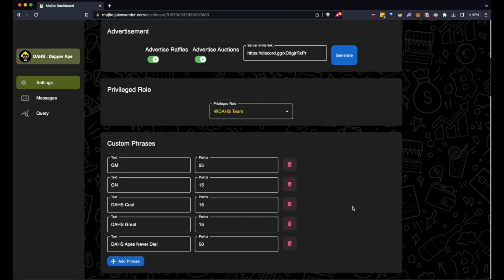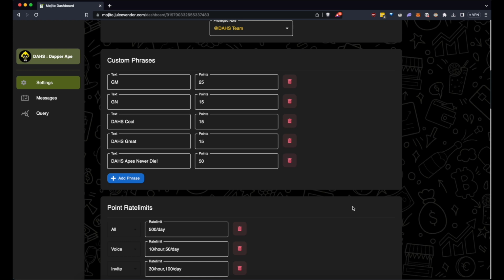On top of that, you can set these custom phrases. The most common ones are GM and GN, of course, and then you could really do any phrase that you want your community to say and assign a set amount of points for that.